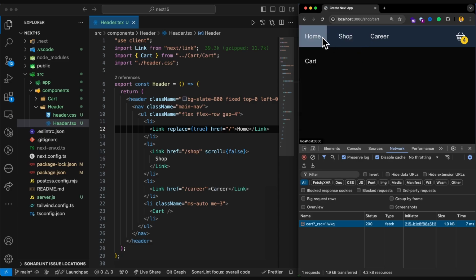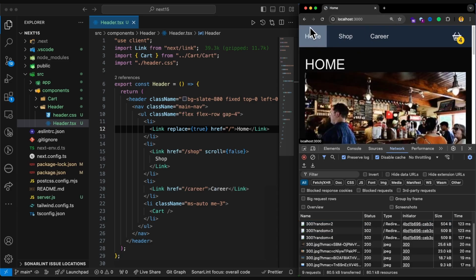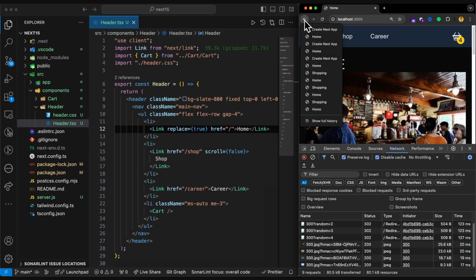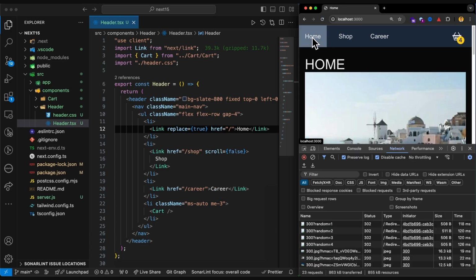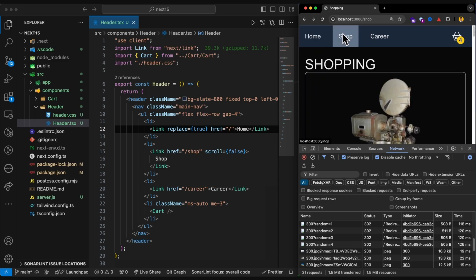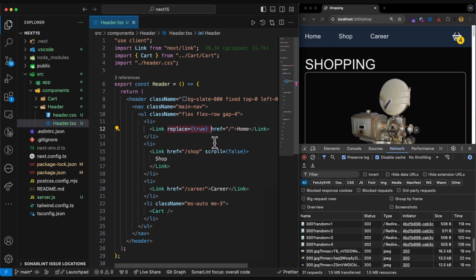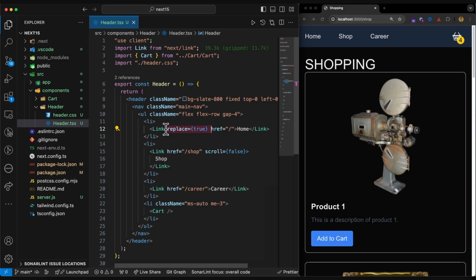So let's try from cart, go to home. If I open this back, you can see that the latest page is the cart. Or if I go to shopping, then home, now that I'm on the home, the last page was shop. So if I press back, or if I open this menu, you can see the latest page is shopping. So replace offers this: there might be some corner cases where you don't want to push this navigation to the browser history. And to do so, you just simply set the replace to true.